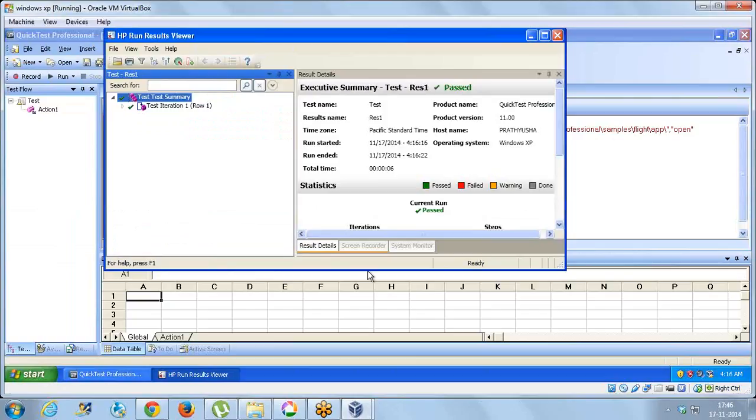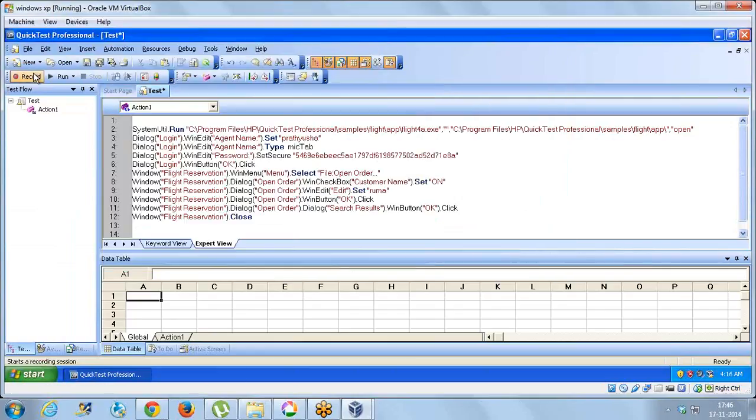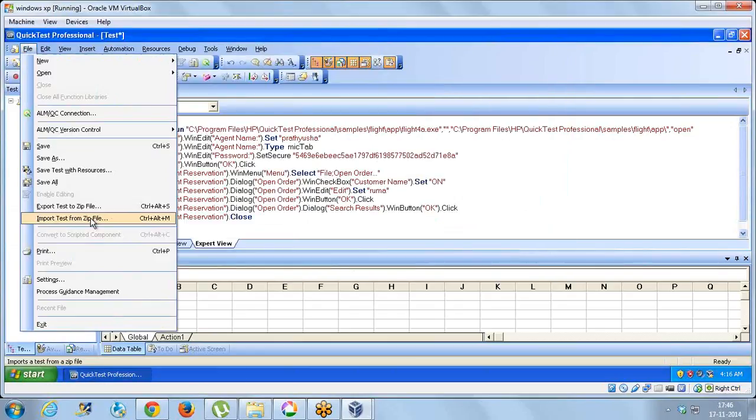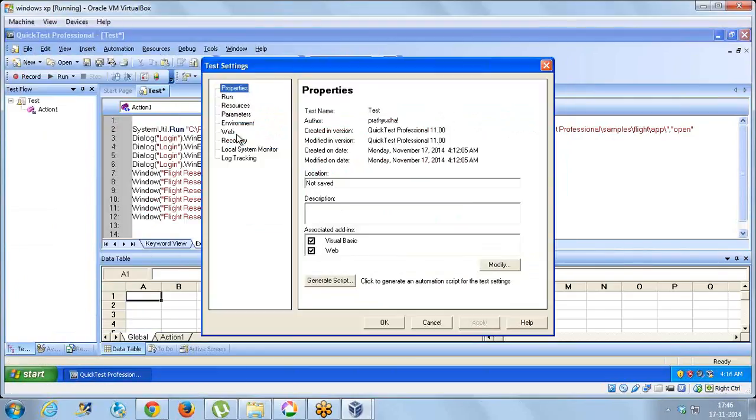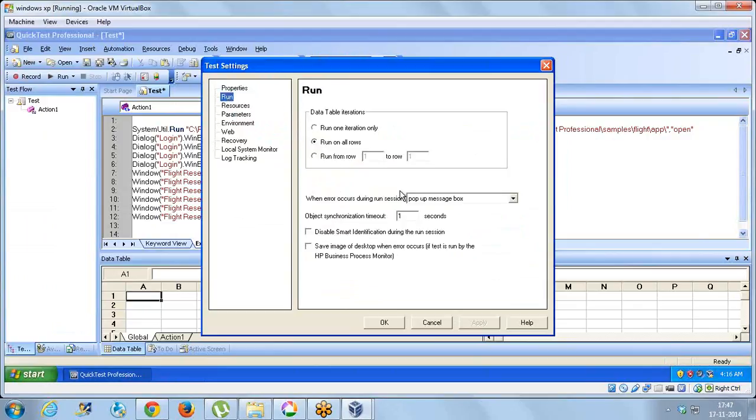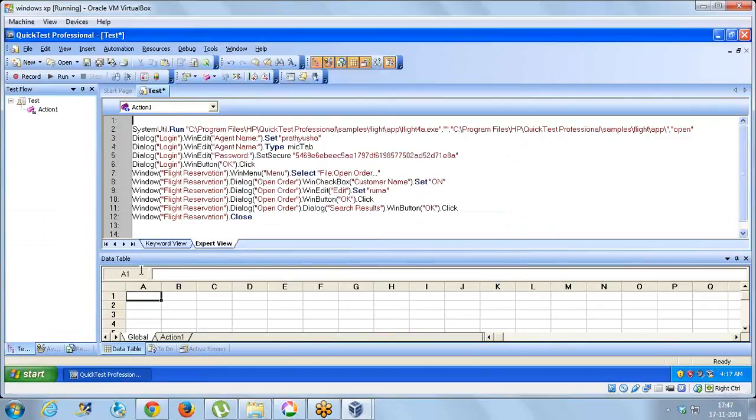Okay, now it has passed. Go to File, then Settings, Resources, Run, and Object Synchronization. And say nothing. Apply. Okay. Now run.